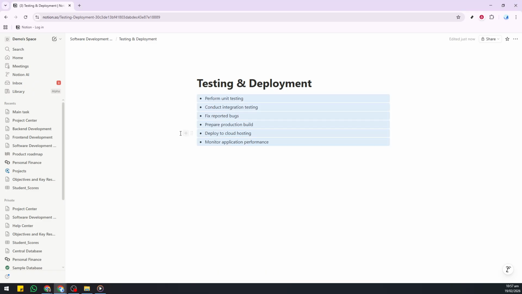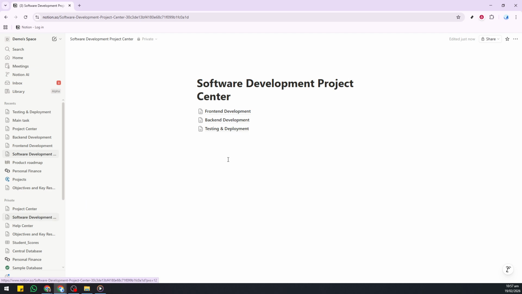When you're done adding the core pages you need, return to your Project Center to view the whole structure in one place. You now have a connected workspace that's simple to expand.